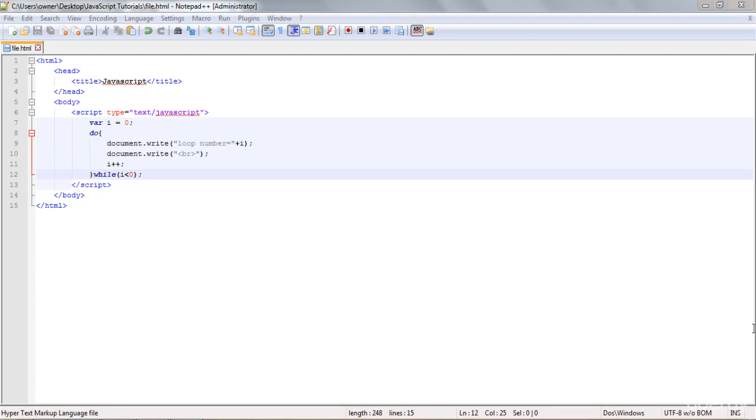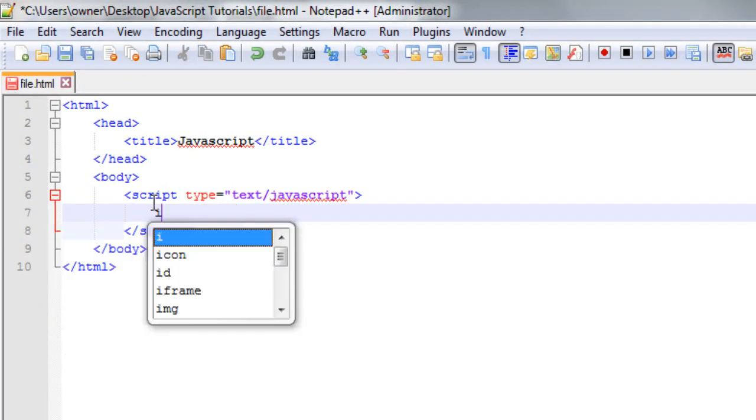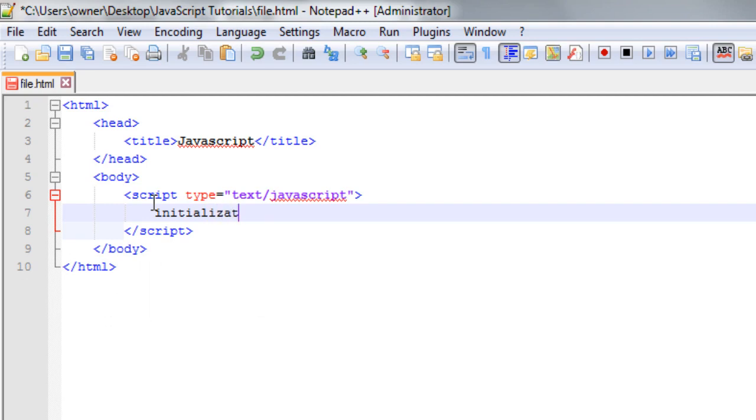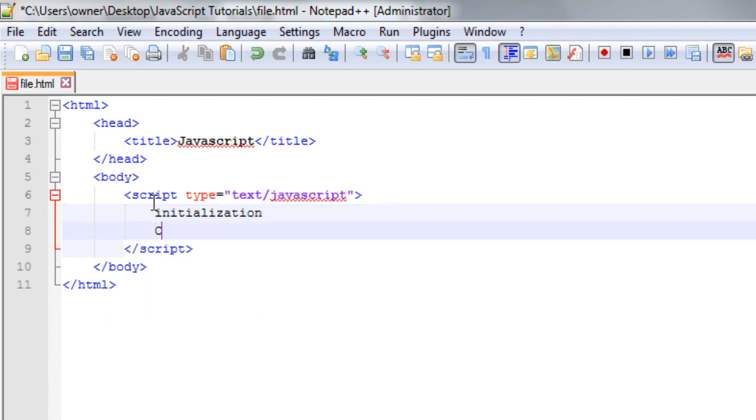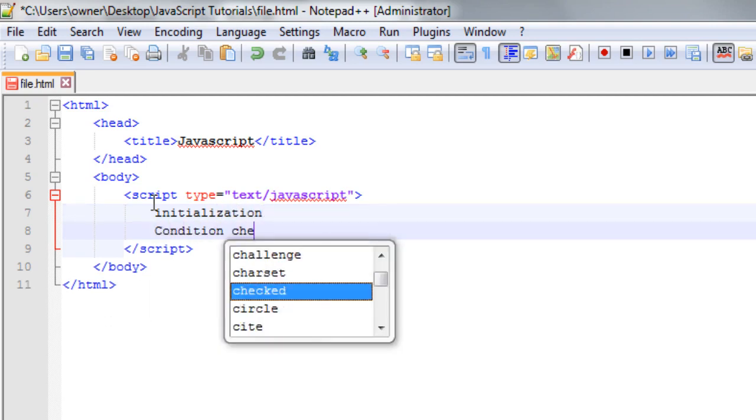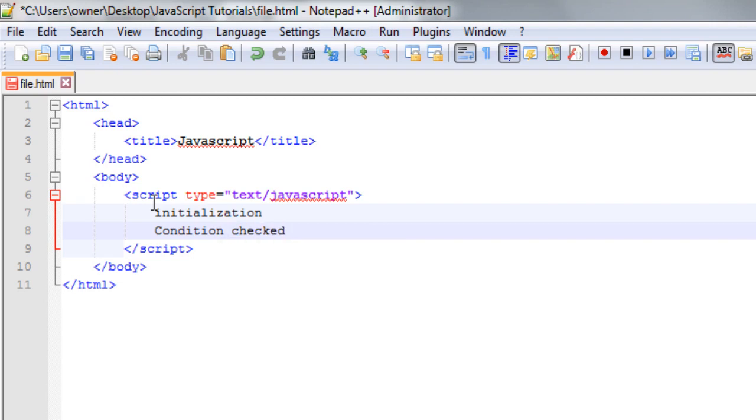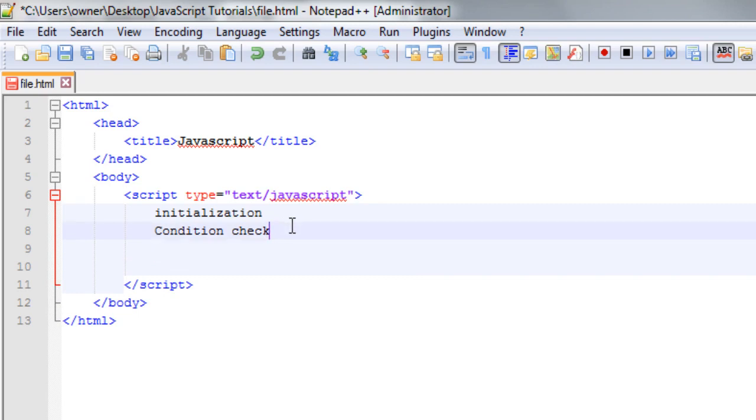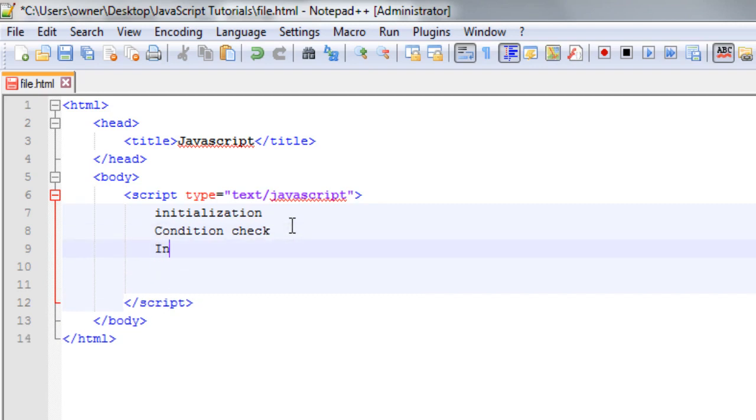For loop has three components, and these three components are the initialization, then we have the condition check, and after the condition check we have increment or decrement operators. So all of these are declared initially, and in the blocks of the for loop you can write statements.